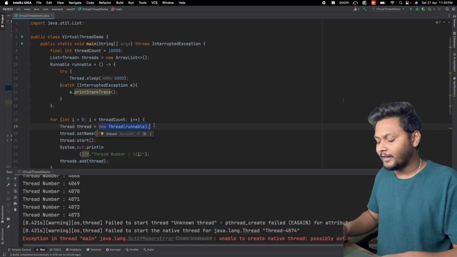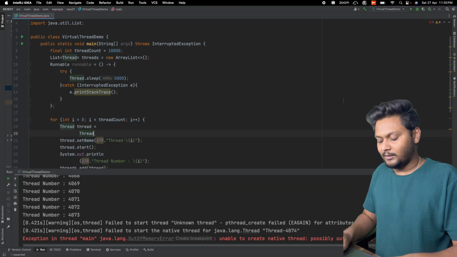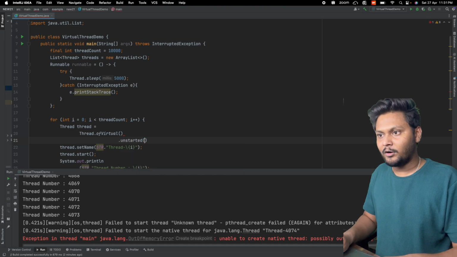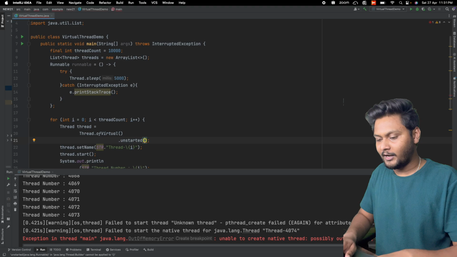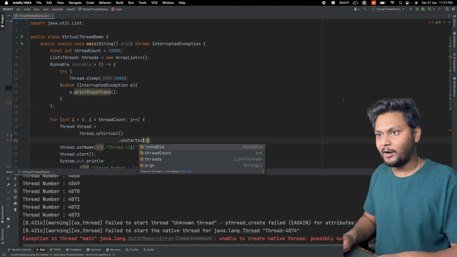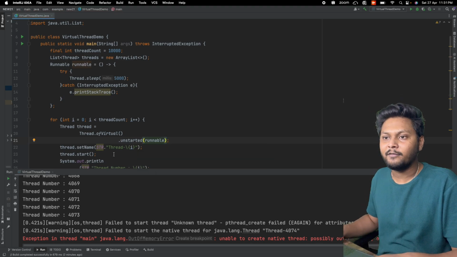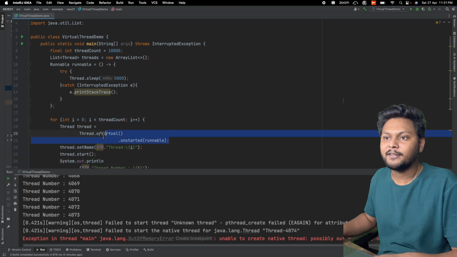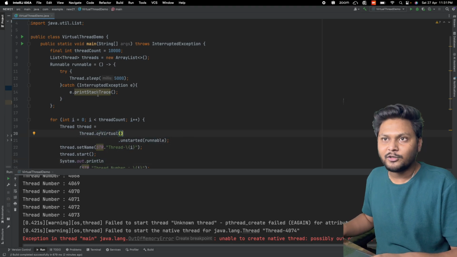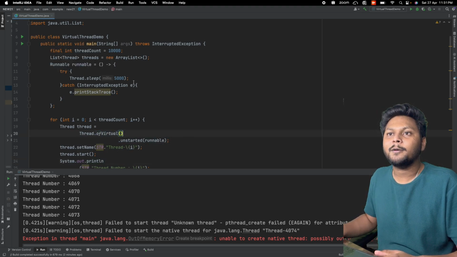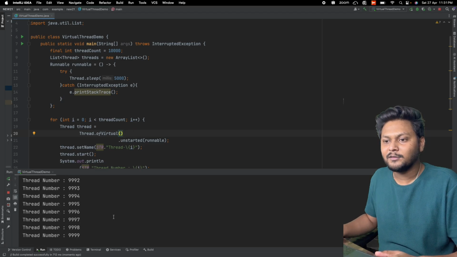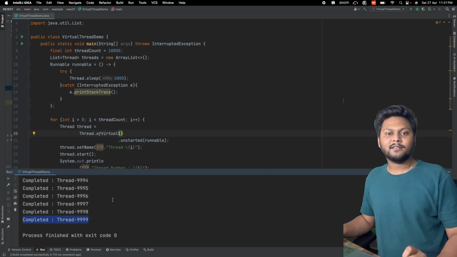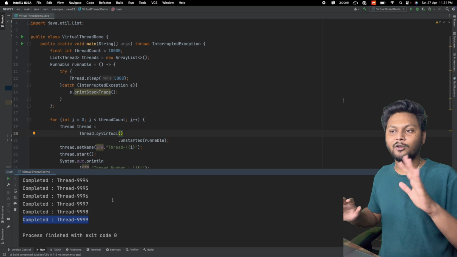Let's add a virtual thread here. So what I'll do here is Thread.ofVirtual().unstarted, because we haven't started it yet. And I will pass the runnable that we have and we will start it here. Okay, so that's it. This is how we can create a virtual thread. Now if I run this code, let's see what happens. See, it created and completed the execution of 10,000 threads. So that is not a problem.